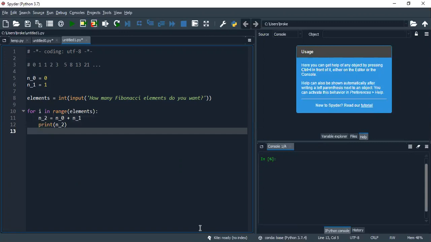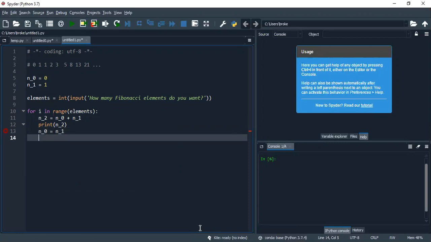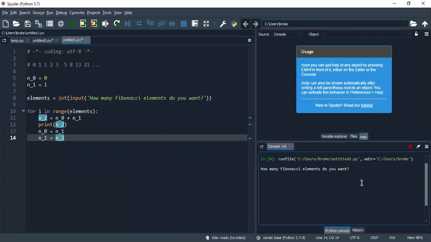Now I'm just gonna do the substitution to refresh the values, which was like this: N0 is equal to N1, and N1 is equal to N2. And pretty much it. So let's see how this works. I want, let's say, 6 values. And there you go. It looks beautiful.